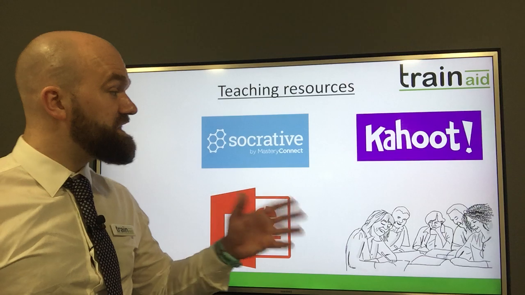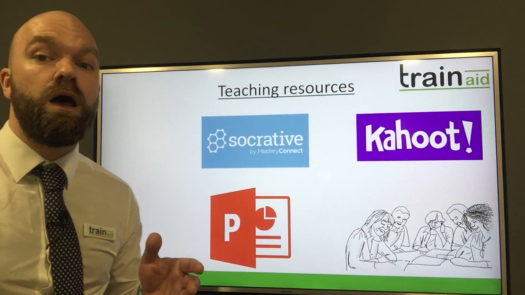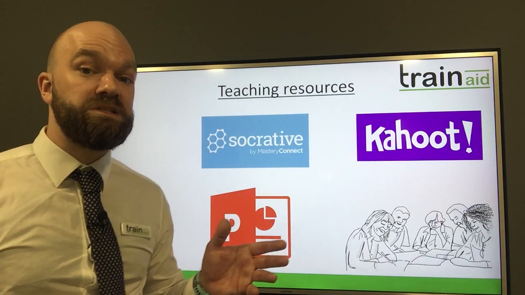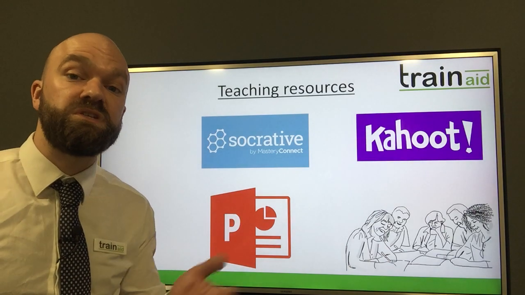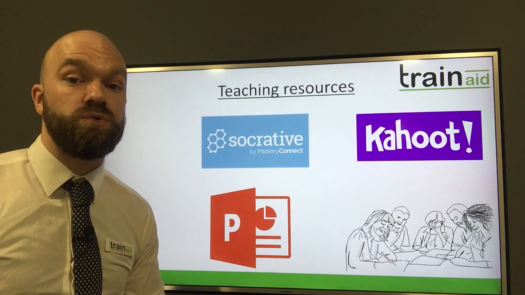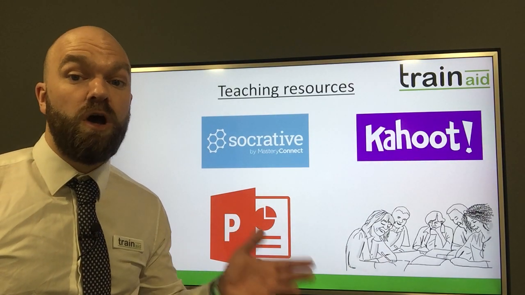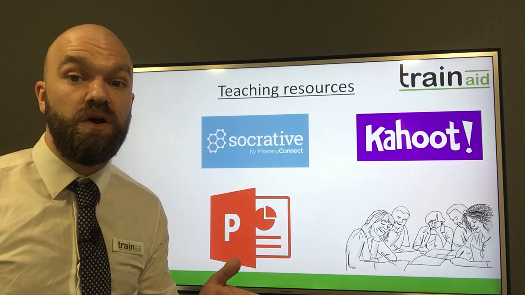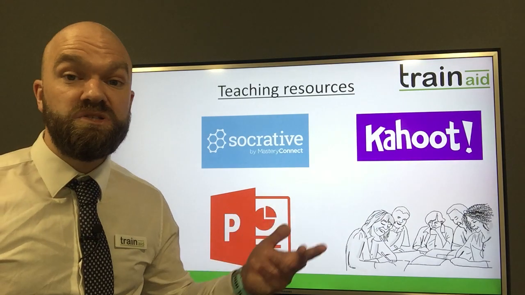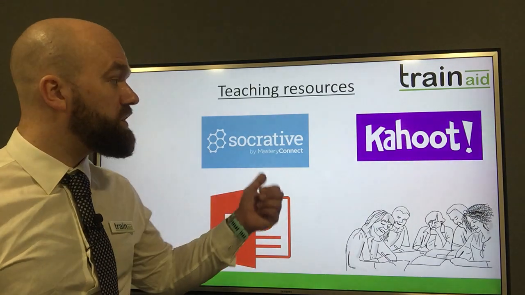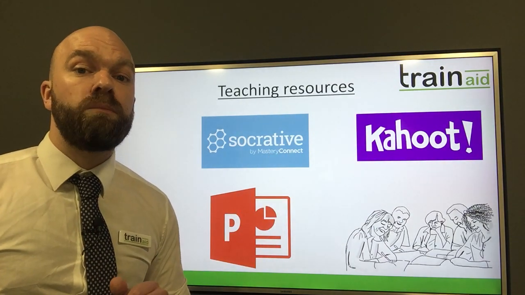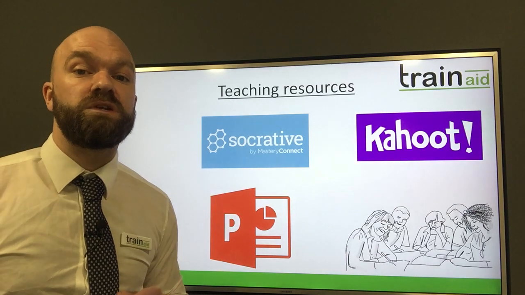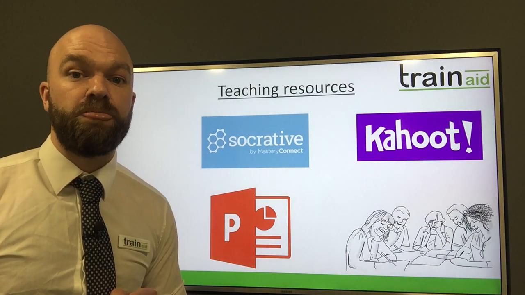Now, the next section is teaching resources. So for this section, we're looking to see what resources you use as a teacher or trainer. So quite common ones, we see our PowerPoints, we see handouts within this folder, evidence of interactive teaching such as Kahoot or Socrative, but we're looking to see 5 different teaching resources as well.